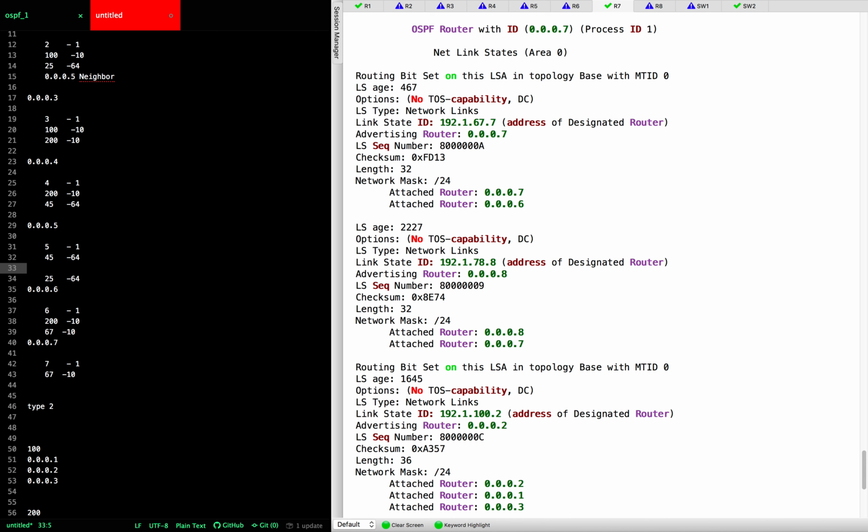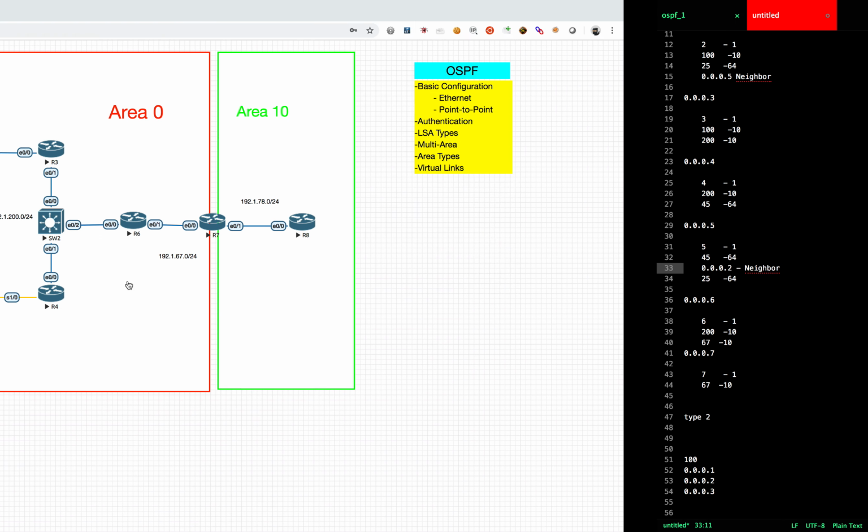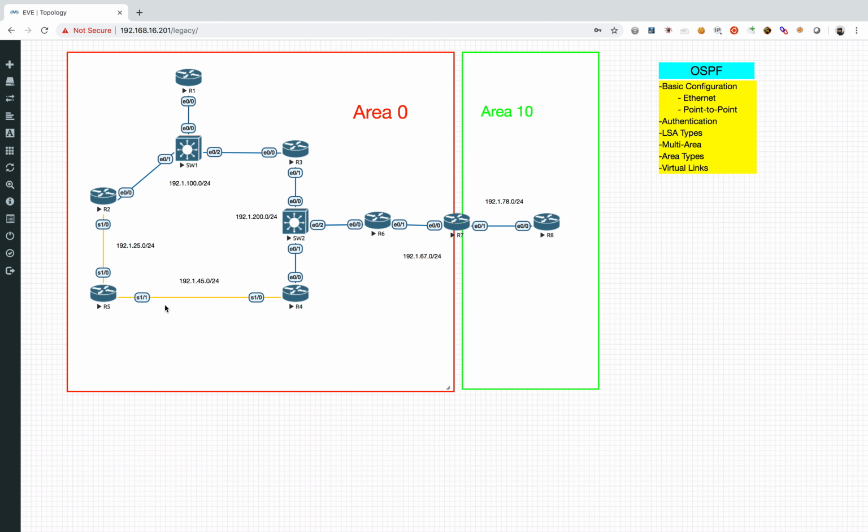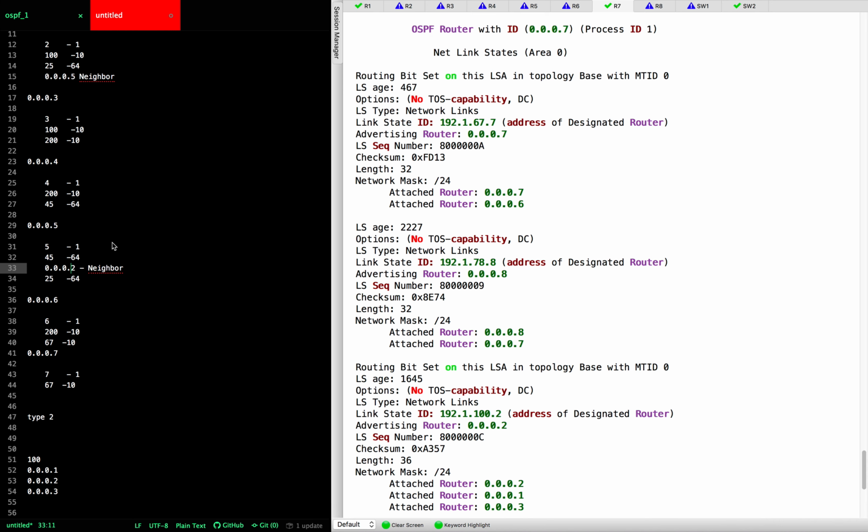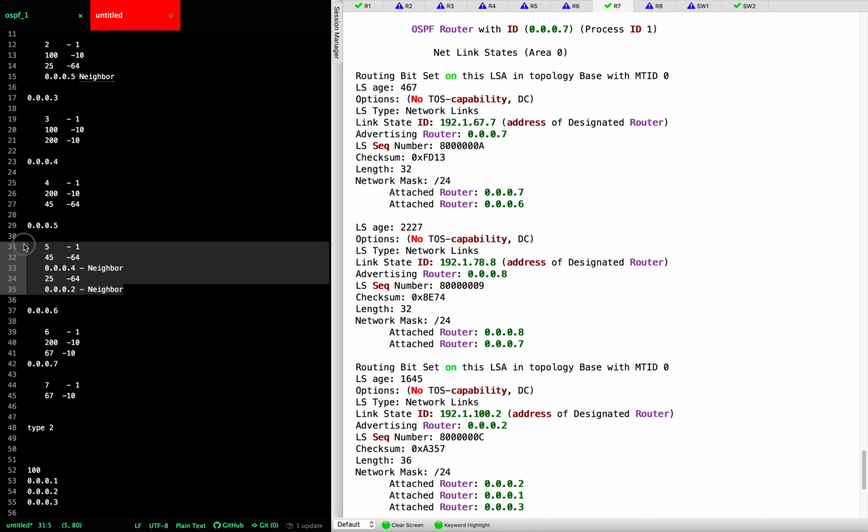For the 45 network, it's going to say 0.0.0.2 is my neighbor, and it is also going to do the same thing for the other one. If you look here, the 45 network is connected to 4 and the 25 network is connected to 2. My bad, this is 4 and the 25 network is connected to 2, right? So let me just put this as 2. There you go. So this is basically the validation.